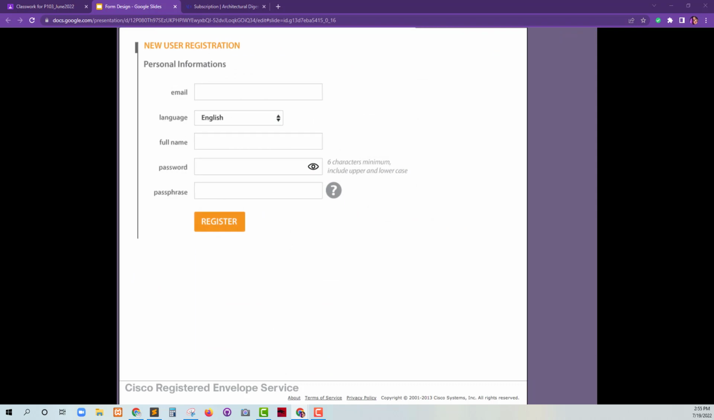You can have a user's email, their preferred language. You can have that set now or later. It doesn't really matter. Full name, right? So we've combined first name and last name into full name.